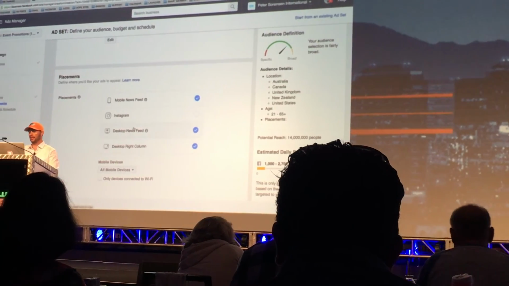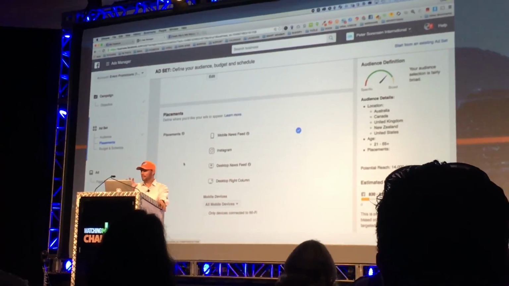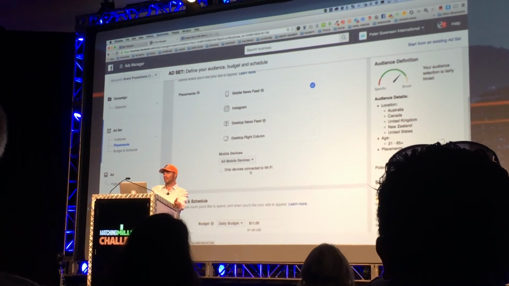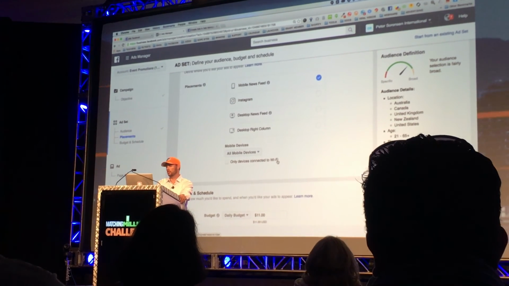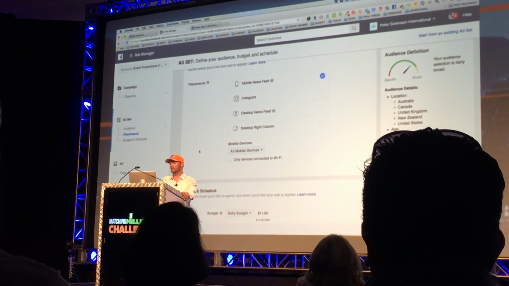So what I would do here is I just cut everything out. There you go. Placement, mobile newsfeed. That's going to give me data about that specific place. It's going to be easier. Only devices connected to Wi-Fi: maybe if you're doing a video that might load slow, but it's going to shrink your audience if it does anything.